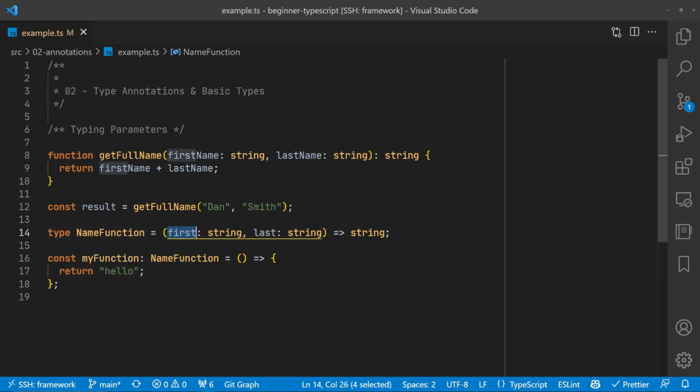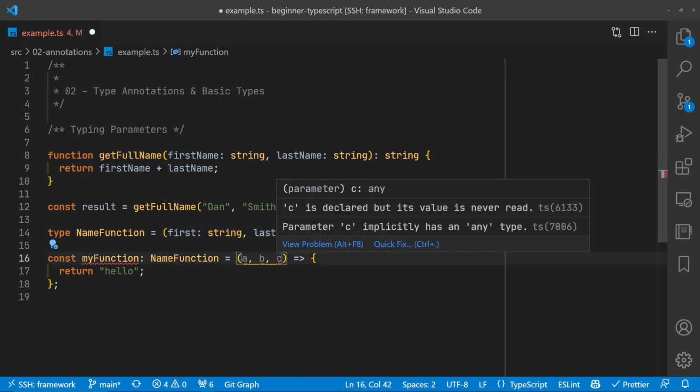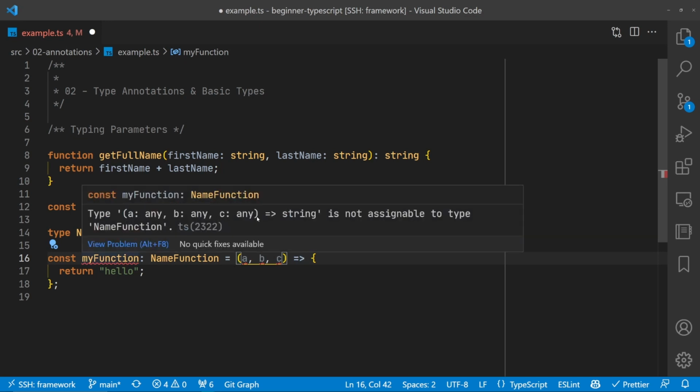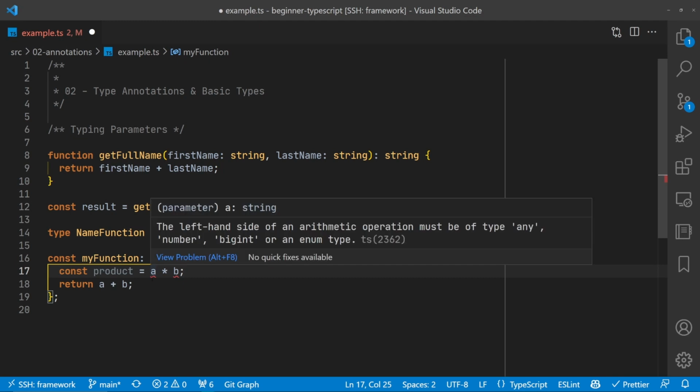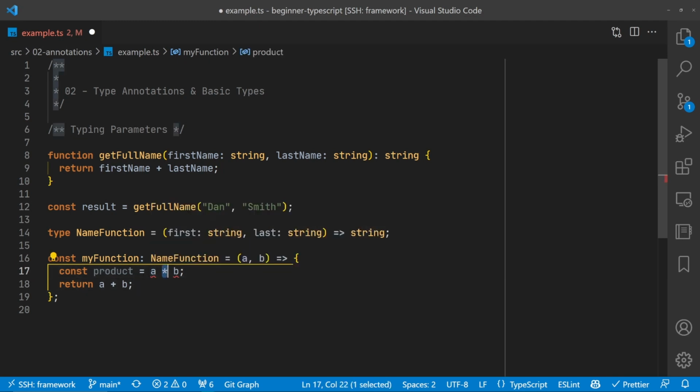Now, we didn't use either of these parameters, but I can still use them, but I can't use more than what's specified in my type. So this is saying parameter C doesn't match, right? This type signature here does not match name function. I reduce it to the correct number of parameters. I can then create my function, but I cannot use these any way I want, because it knows these are strings, and you cannot multiply 2 strings in this way.